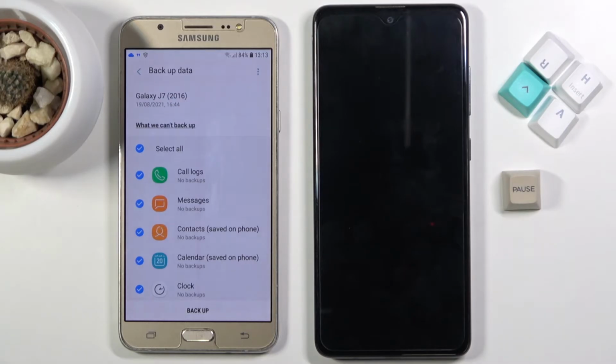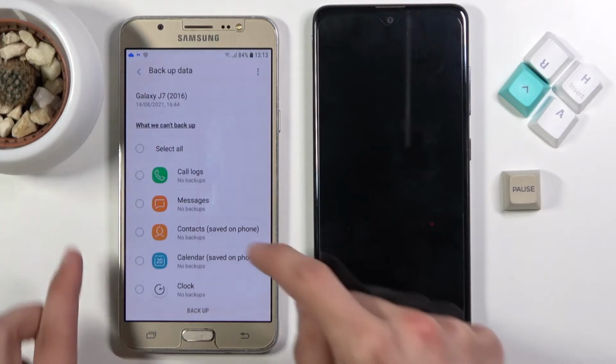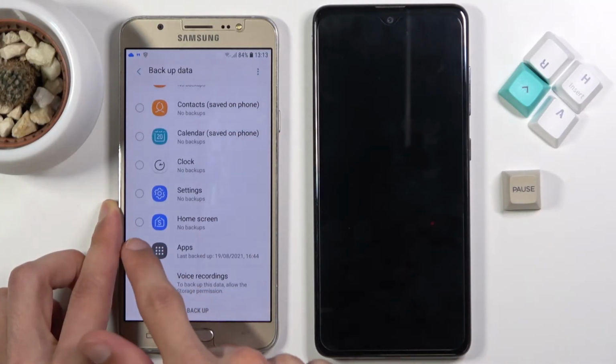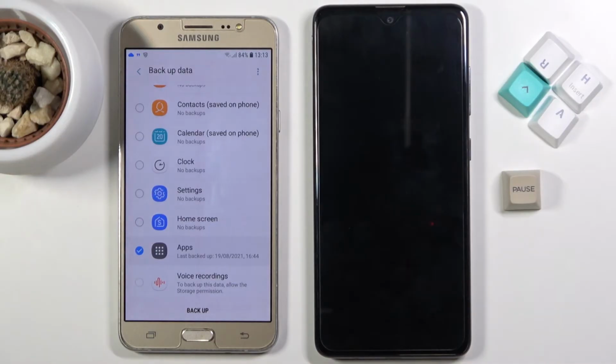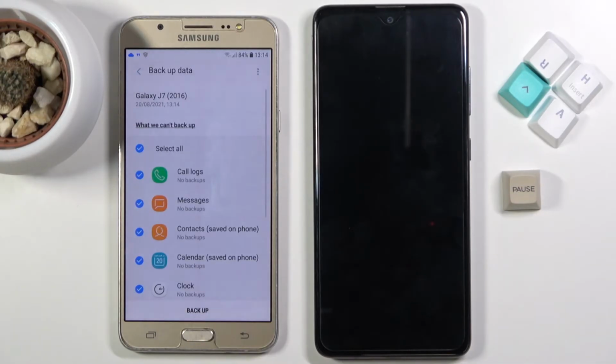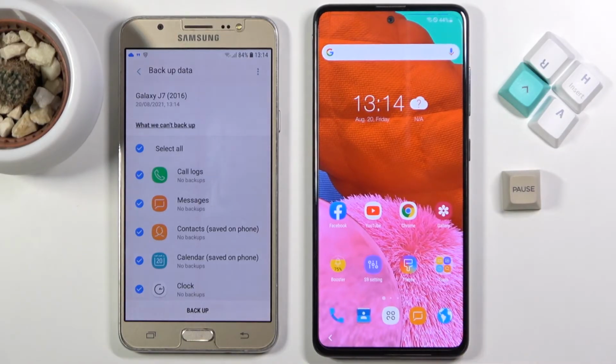Now it will give you an option where you can choose what to back up. I'm going to unselect everything, and I'm going to select only applications. That's the same thing that you want to do. And from there, you want to select backup. And it's done. So now on here, I'm going to go into settings.